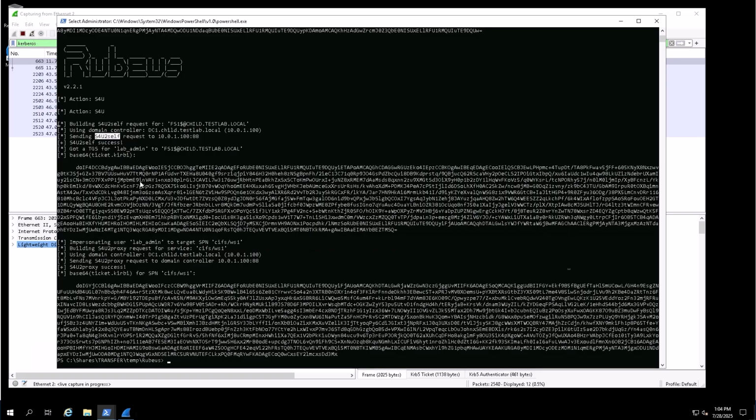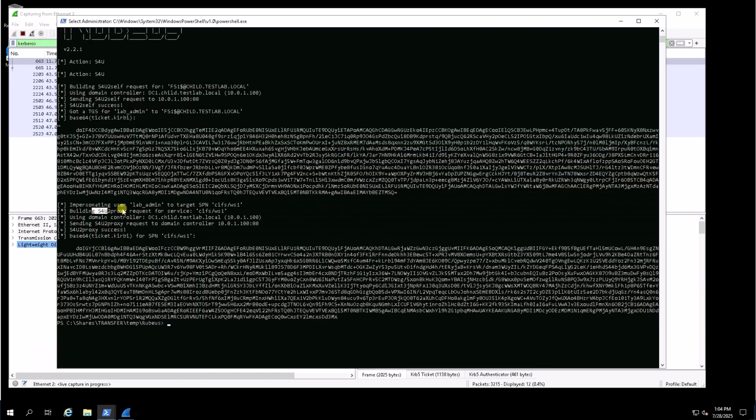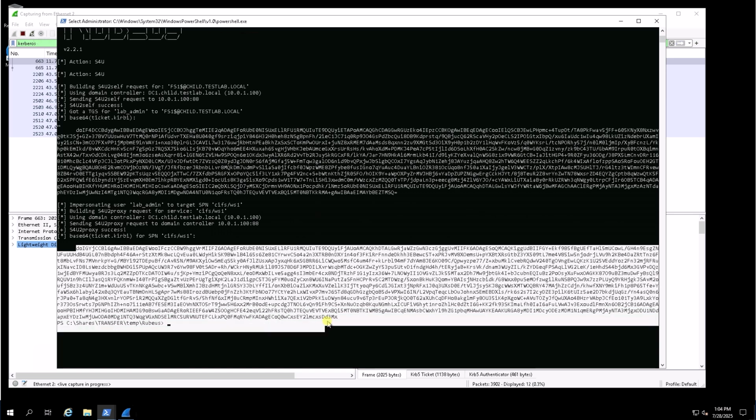First, we have the S4U2self request. So we get a ticket on FS1 in the name of labadmin, a ticket to ourselves. And with this ticket, we then call S4U2proxy and ask for a ticket for CIFS on WS1, the target system, again in the name of labadmin.